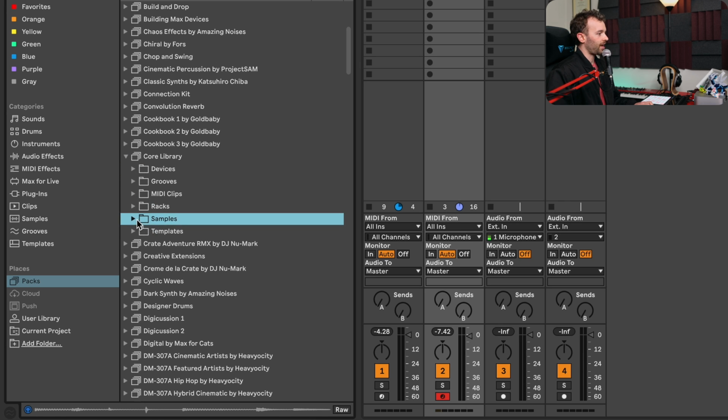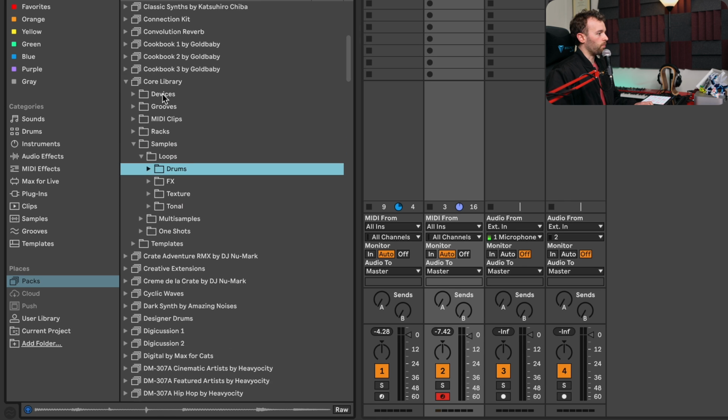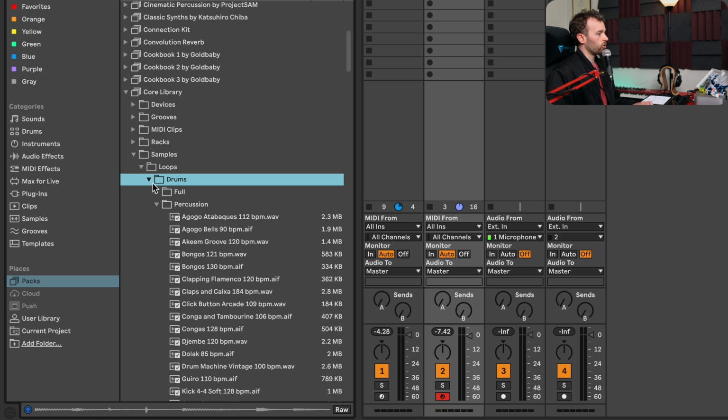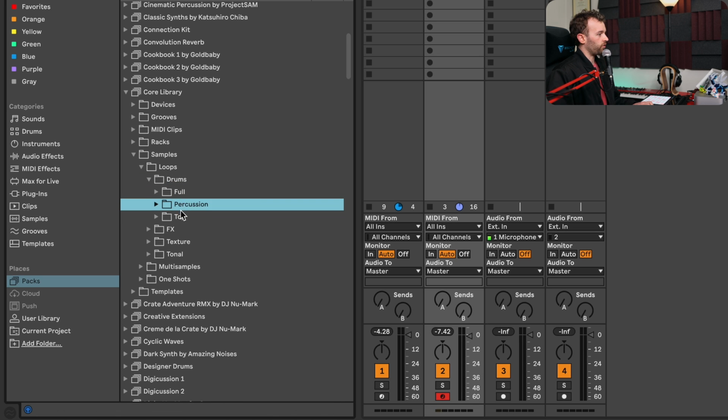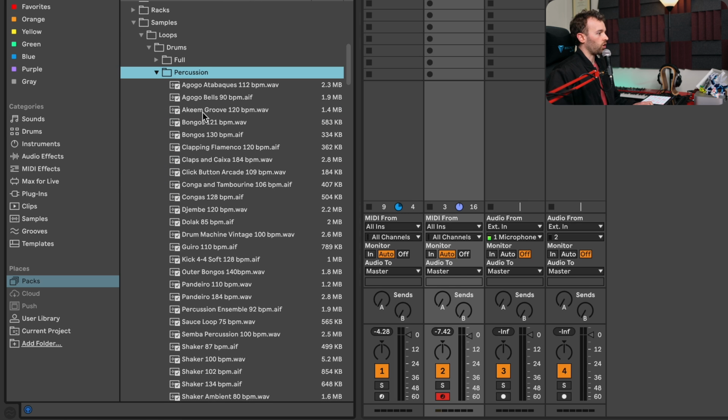I'm going to unfold the samples folder, unfold the loops folder, and then you can see here a bunch more folders underneath that. And I'm going to find a percussive loop to just click and drag into our session to layer with what we've got. I can find that under the drums loops, and you can see here there's a bunch of folders, and I'm going to open up the percussion section, and here we can see a bunch of audio files that we can just click and drag into our session.